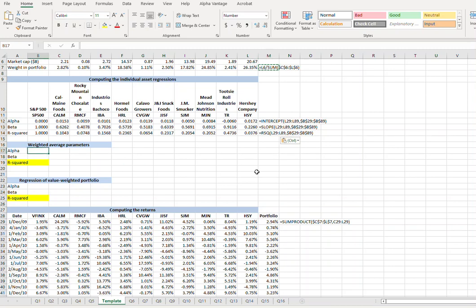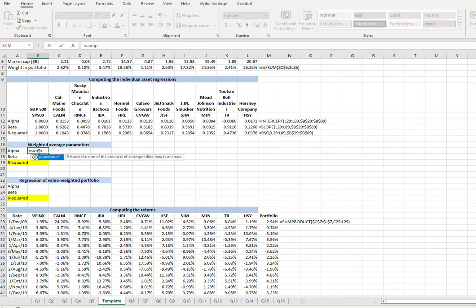All right, so next what we're going to do is get the average weight of the parameters. This will mostly get us there, but what we're going to find out is there's a bit of a problem when we go about calculating our r squared. So we're going to use the sum product, and we're going to get our portfolio weights. Let's hit F4 just to lock those in.